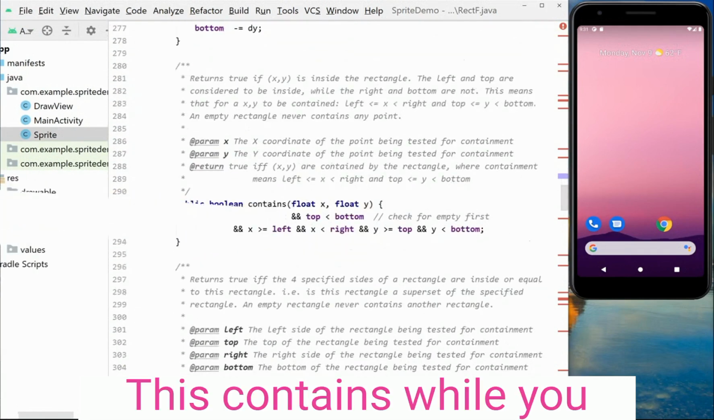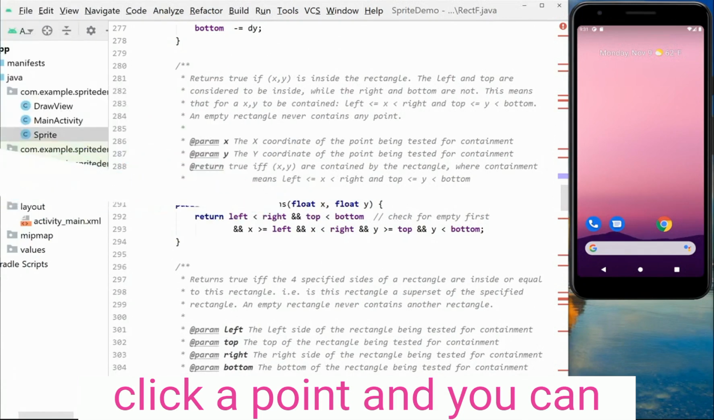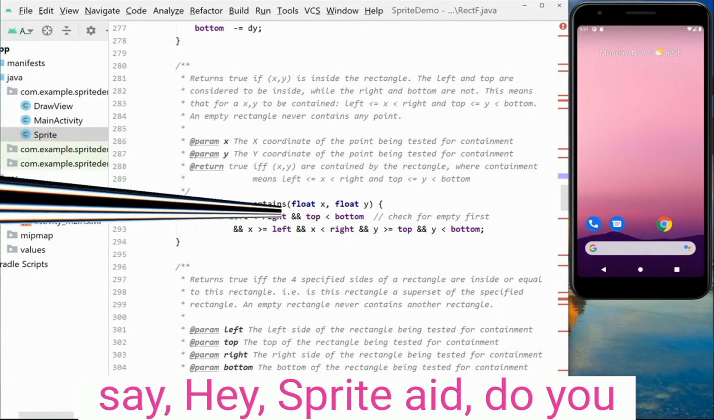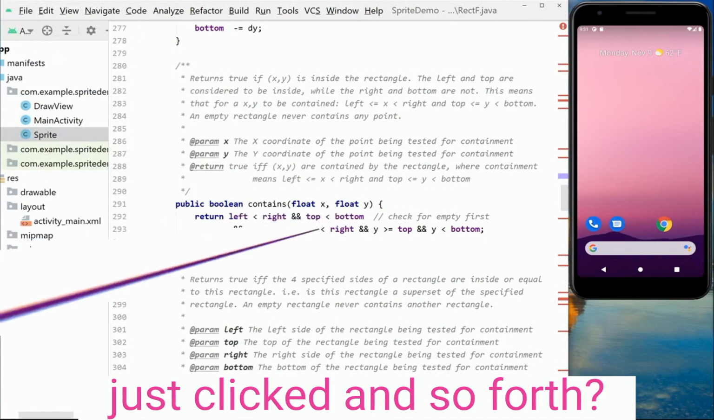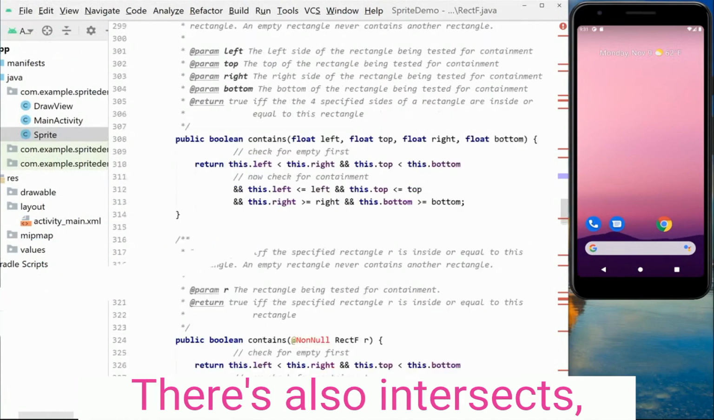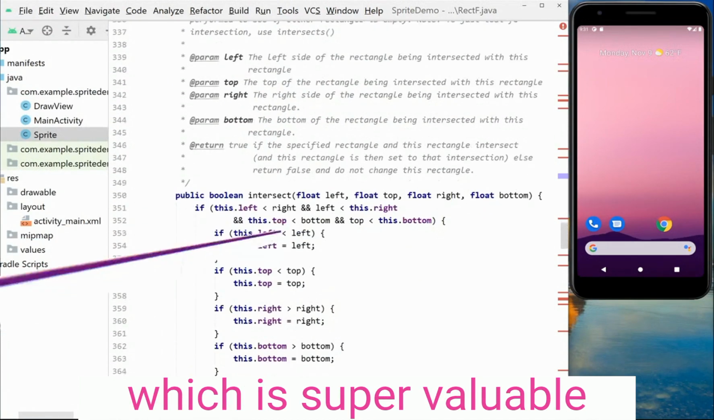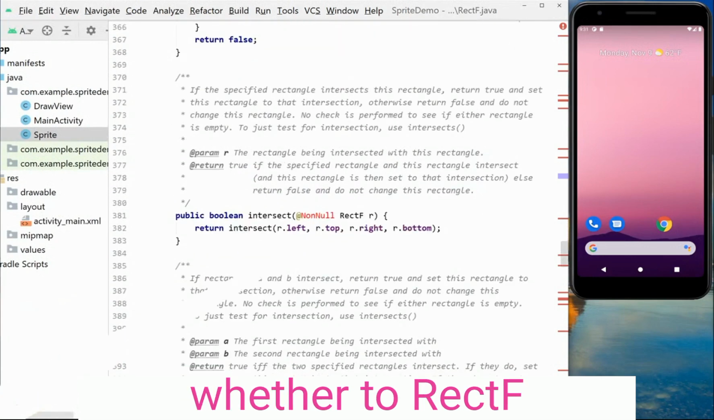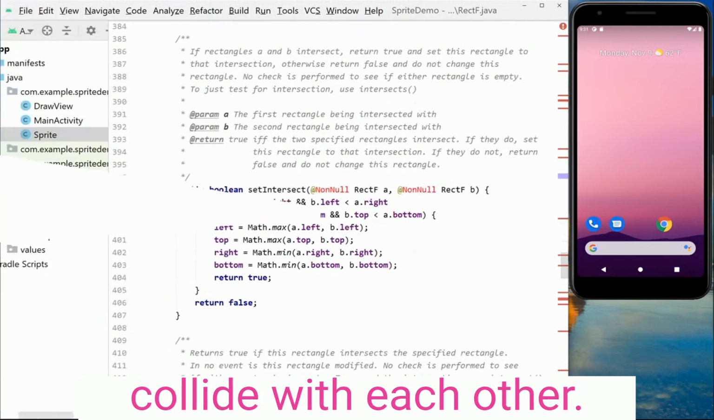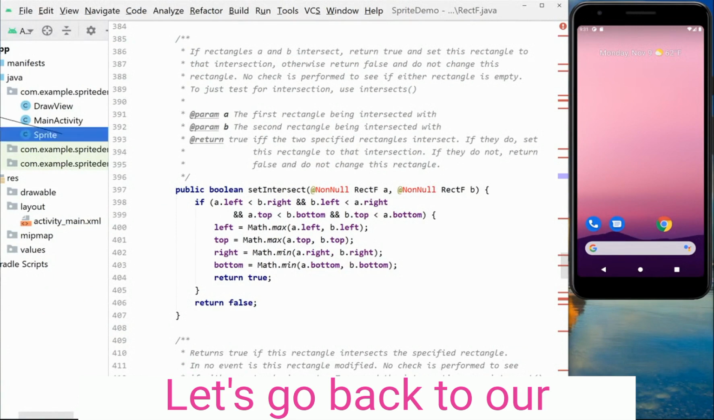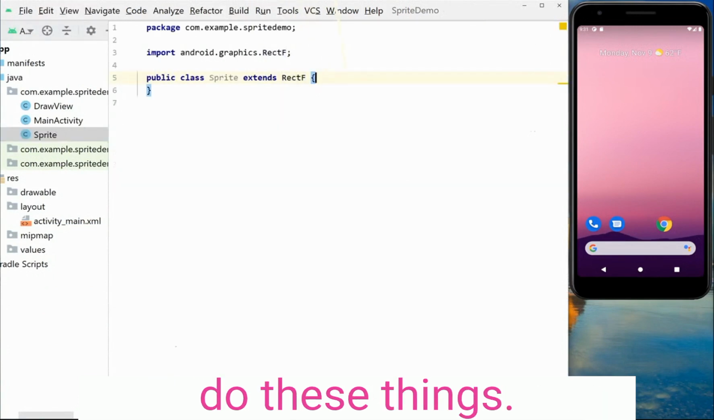Contains, where you click a point, and you can say, hey, sprite A, do you contain this point that I just clicked? and so forth. There's also intersects, which is super valuable to us. It determines whether two RectFs collide with each other. Let's go back to our sprite class and actually do these things.